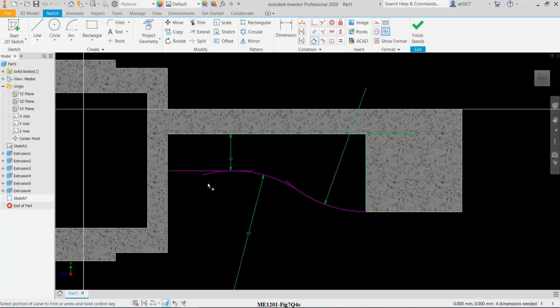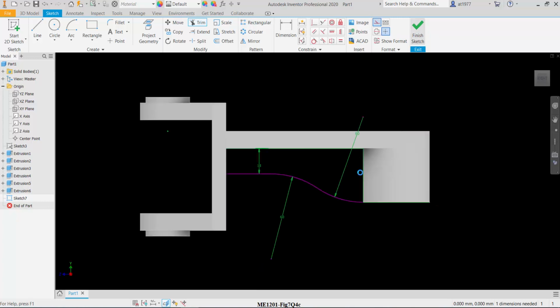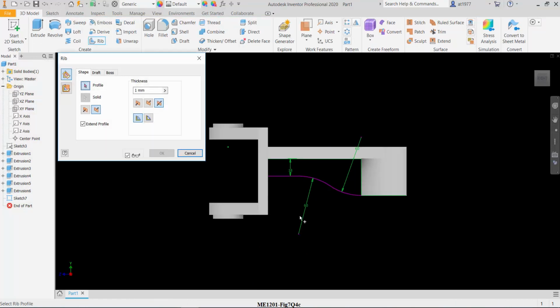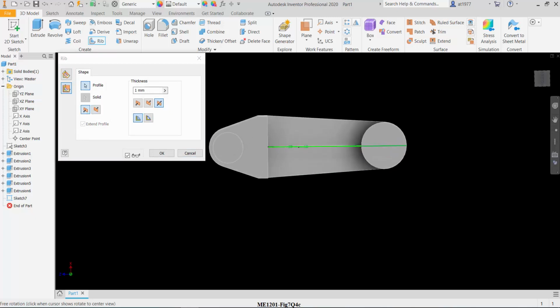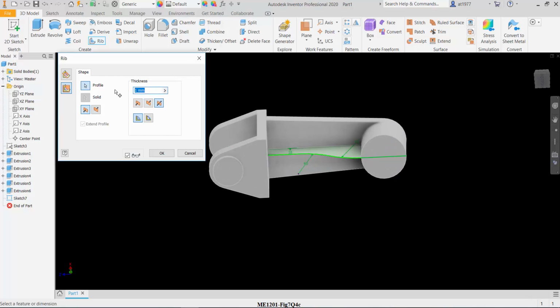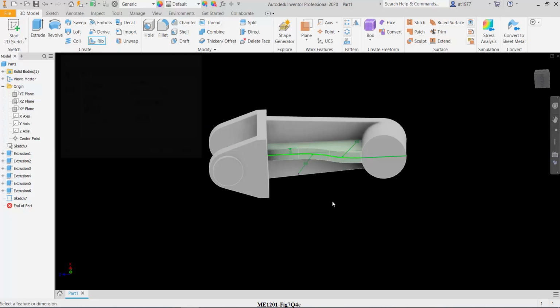Then next you must trim, because for the rib command you must ensure that it's one line. So next thing is any straight lines that you see over here, make sure you convert into construction lines just in case. If you don't have any, it's okay. So finish the sketch and let's try out creating the rib command. Select this profile, it's parallel. Just create here. Notice it appears. The distance is 12.